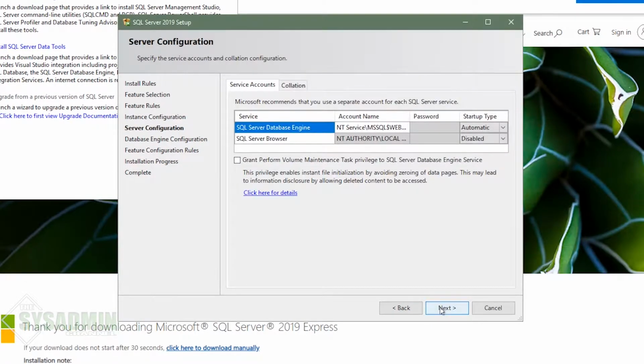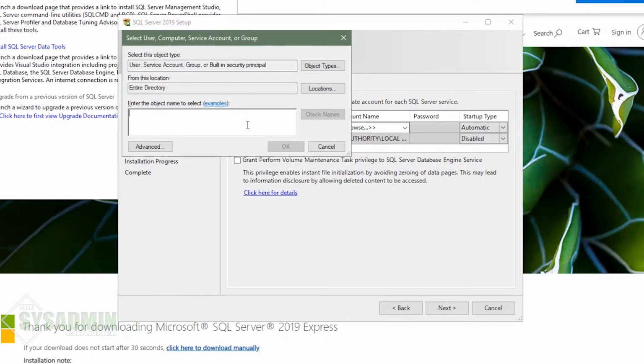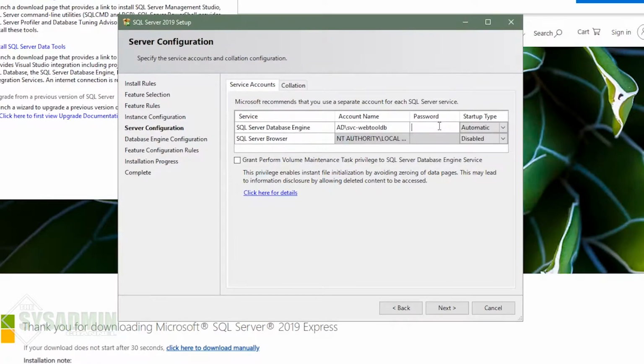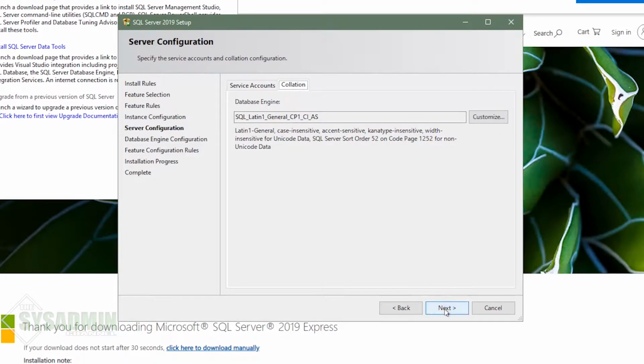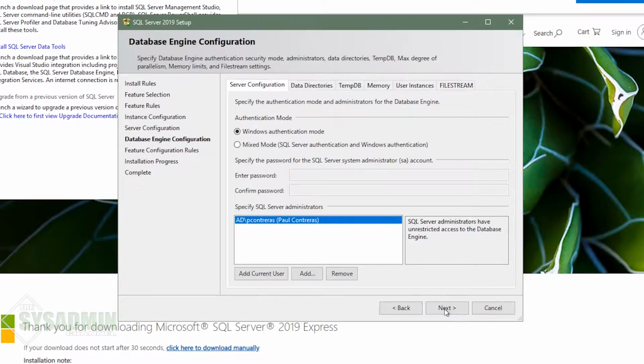And here is where we'll need to specify the service accounts for our configuration. Prior to the video, I created a svc-webtooldb account specifically for this, so we'll go ahead and use that. I'll go ahead and type that in and check name to resolve. And then once that is done, we'll go ahead and put in our lab password that we set. So that looks good. We'll go ahead and click on the collation tab just to make sure that everything is set properly, and it is. So we'll go ahead and click next from here.